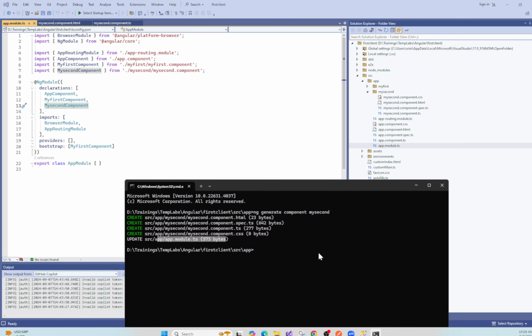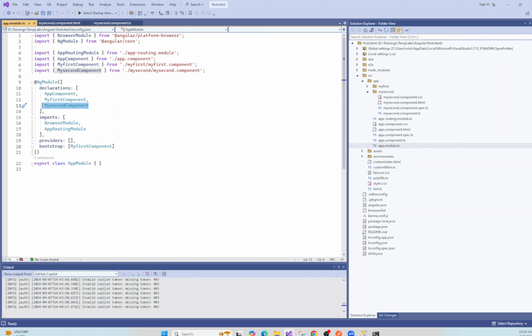And when this command is executed, it will do all these activities. It will create the files properly in the set folder. Then it will update your app module.ts file. It will register or declare your app component. So why will it declare? Because if you declare like this, you can access this component within the module. We'll see how to access it later.